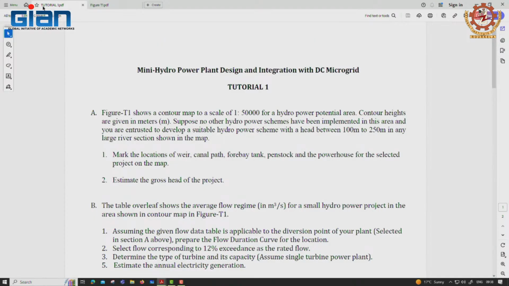So, the tutorial says figure T1 shows a contour map to scale of 1 to 50,000 for a hydropower potential area. Contour heights are given in meters. Suppose no other hydropower schemes have been implemented in this area, and you are entrusted to develop a suitable hydropower scheme with a head between 100 meter to 250 meter in any river section shown in the map. Mark the location of the weir, that is diversion point, canal path, forebay tank, penstock and the powerhouse for the selected project on the map. Estimate the gross head of the project, that is part A.